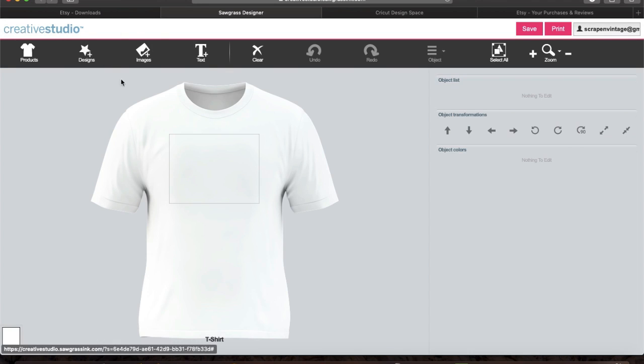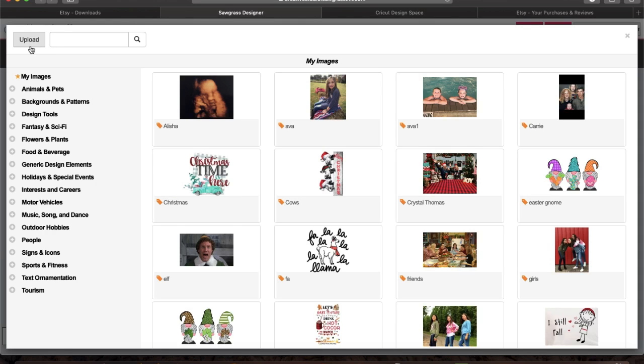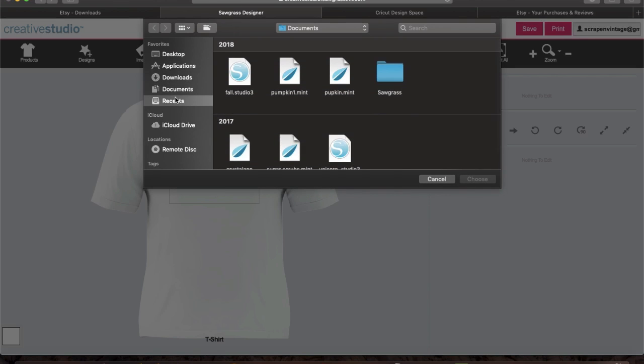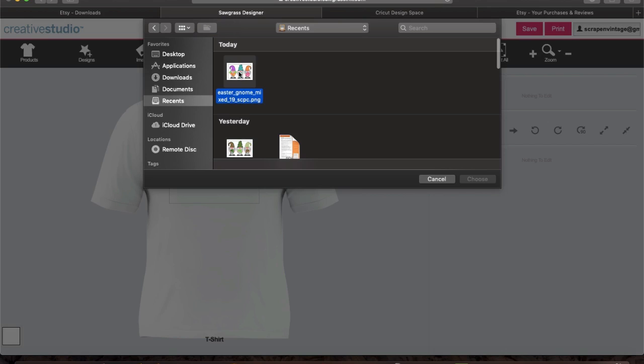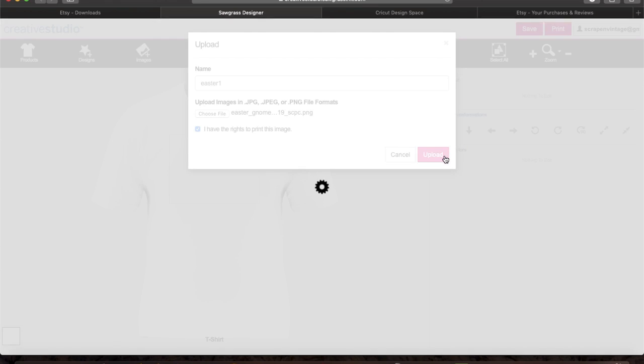All right, now to put the image into the Creative Studio, you're going to click Images. You're going to come up here and click Upload. And we're going to go to choose a file. I go to recent. Okay, so here you go. You can see it right there. I'm going to hit choose. And then you're going to want to name it. So I'm going to name this Easter 1 since I've already done it. So I'm going to do Easter 1. And then I have the rights to this image. Hit upload.